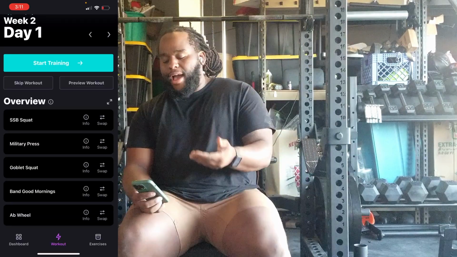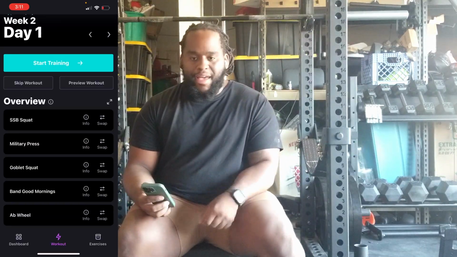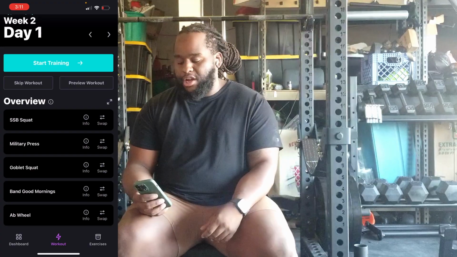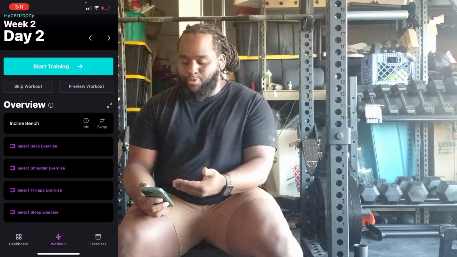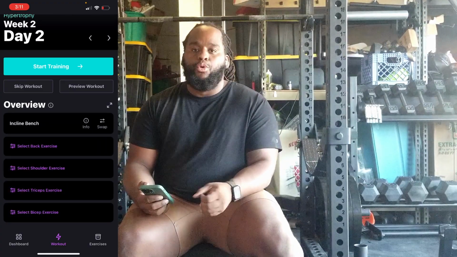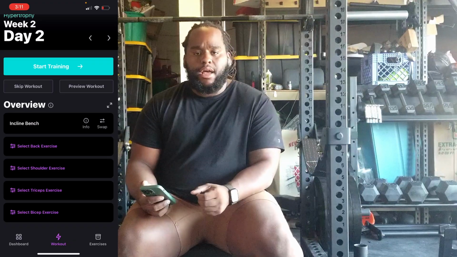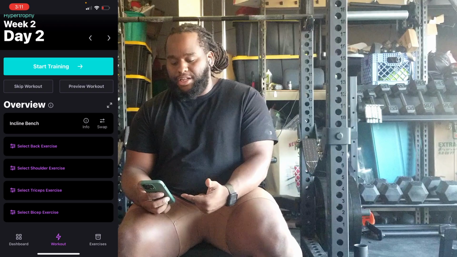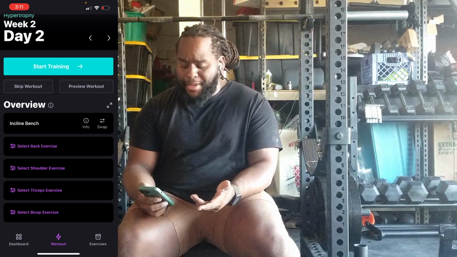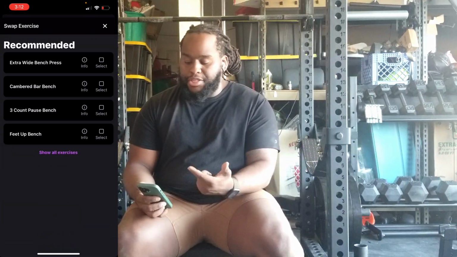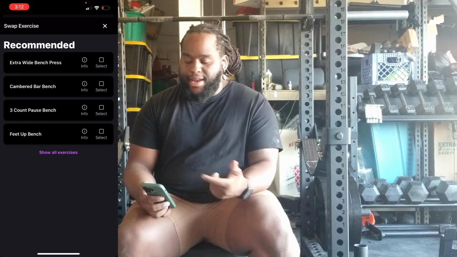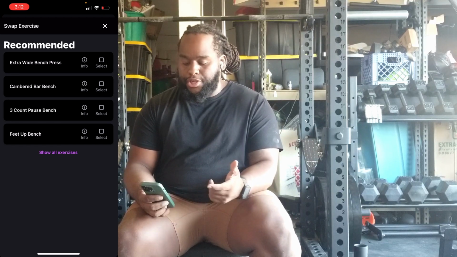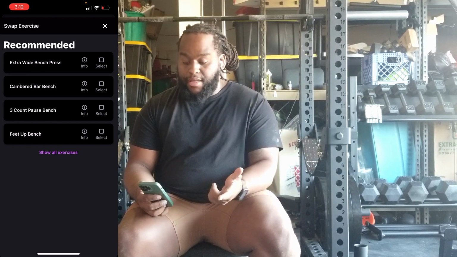So that's how you go in and tweak the exercises and add what you want. For the rest of the weeks, it'll give you your suggested movement, but you're able to adjust it. So if we take a look at day 2, I don't have an incline bench, so I would adjust that. It's giving me an option for an extra wide bench, cambered bar bench, 3 count pause bench, and a feet up bench.